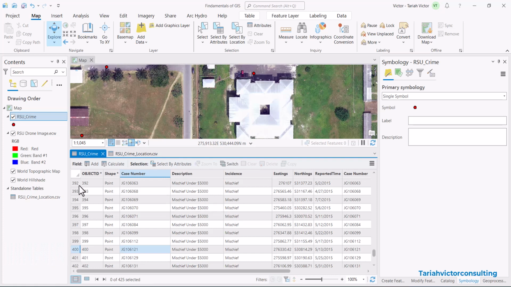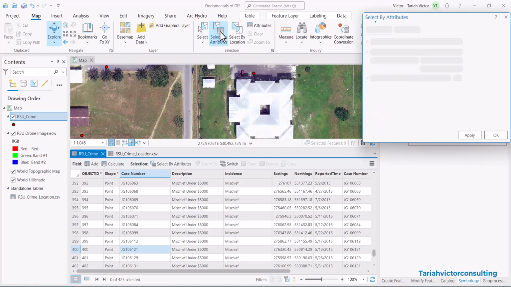Now it is easier to select 1, 2, 3, but let's say we have 1,000 or 10,000 records and we are asked to select specific fields from the attribute table or database. It will be very difficult to do that manually. Therefore, you can use the select by attributes function, which you can find in the attribute table, or you can also see it in our selection group under our map tab. I'll click select by attributes.